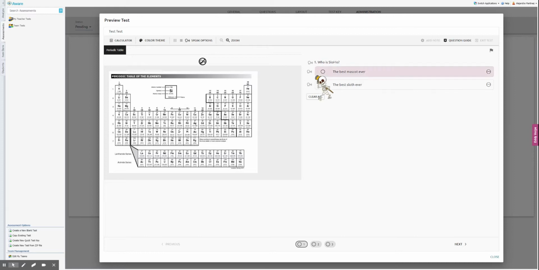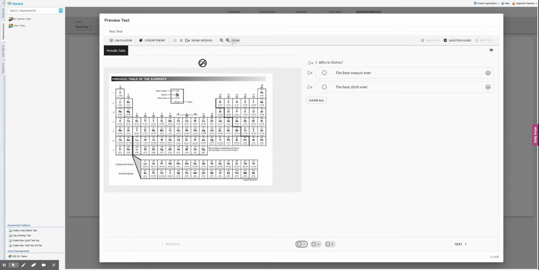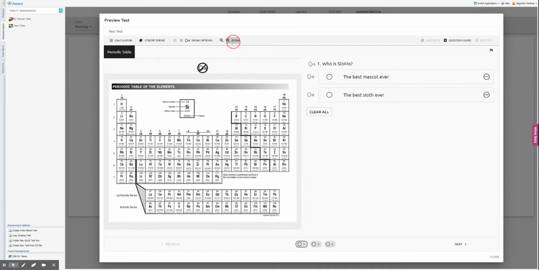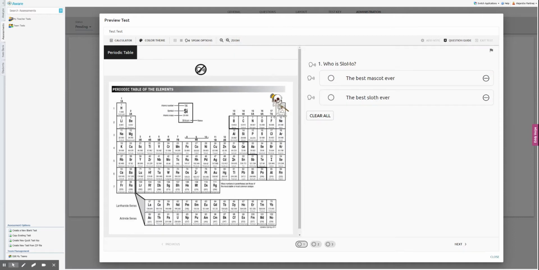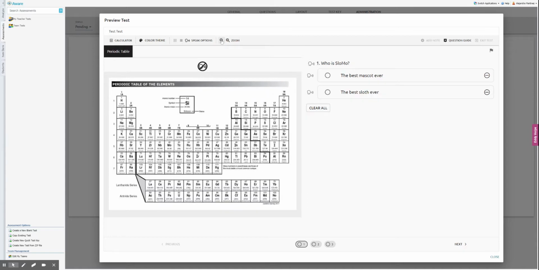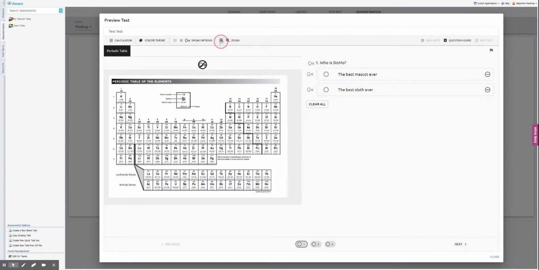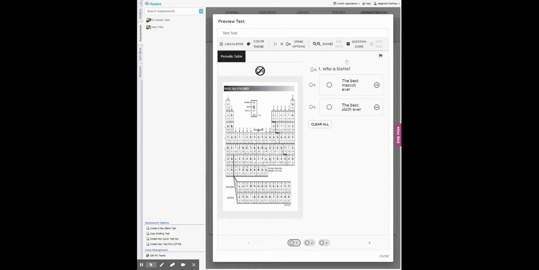Okay. And then you also have up here a zoom option. So you can click on the zoom option and it'll zoom in for you if you are having trouble seeing it. Make sure that your window is maximized, because if it's not, it's going to get squished on you. So notice here, it looks very distorted. So don't do that.